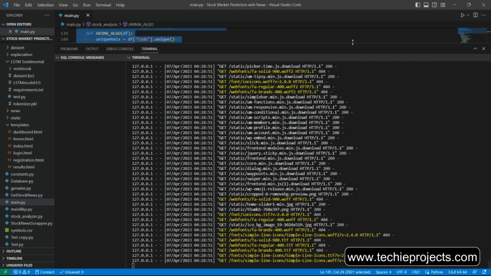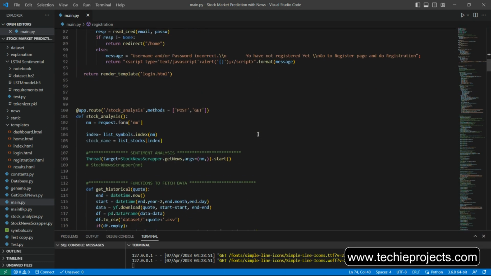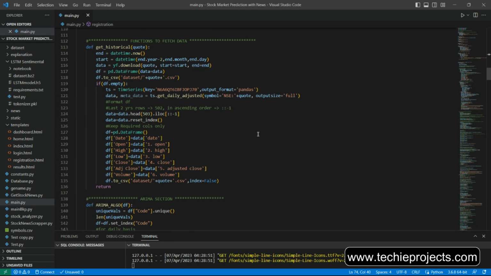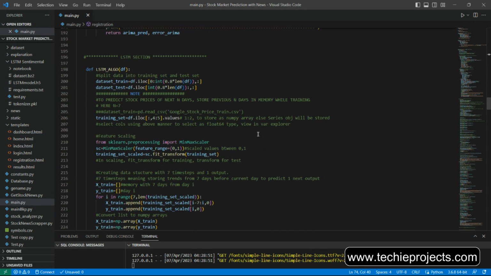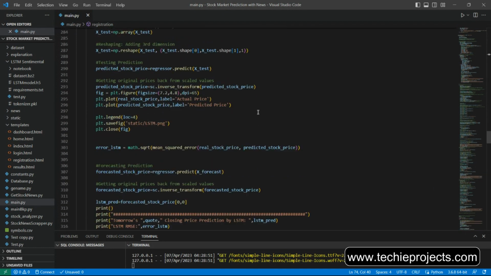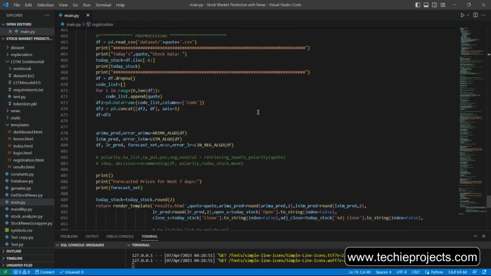Let's open the code. This will be the complete code main file. This project is developed using the Python programming language, and the Django web framework is used to develop the graphical user interface. This is the complete project.